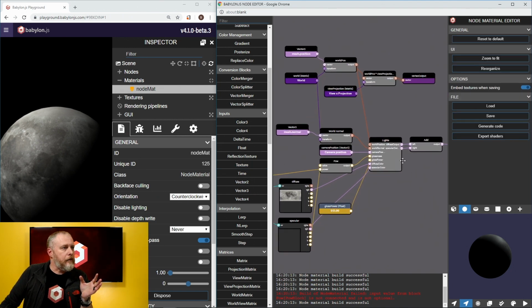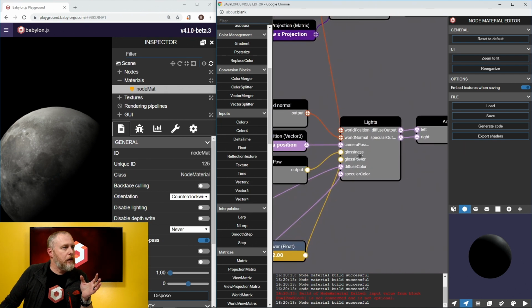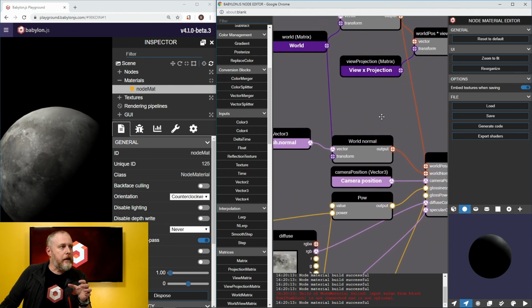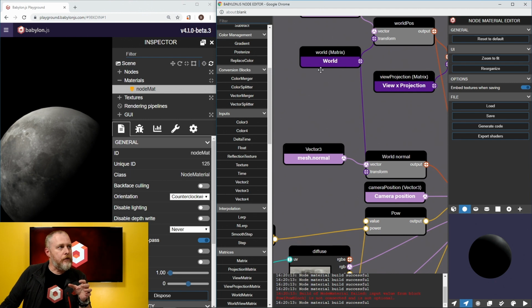Right now, if you look here in our lights node, we have our world position, world normal, camera position, gloss, glossiness, gloss power, diffuse color, and specular color. Now, we need to perturb the world normal. And what that means is we're gonna take a normal texture and combine it with the normal of the mesh transformed by the world matrix, and then that information is going to go into our world normal. Right now, what we've got is just the mesh normal being transformed by the world matrix.